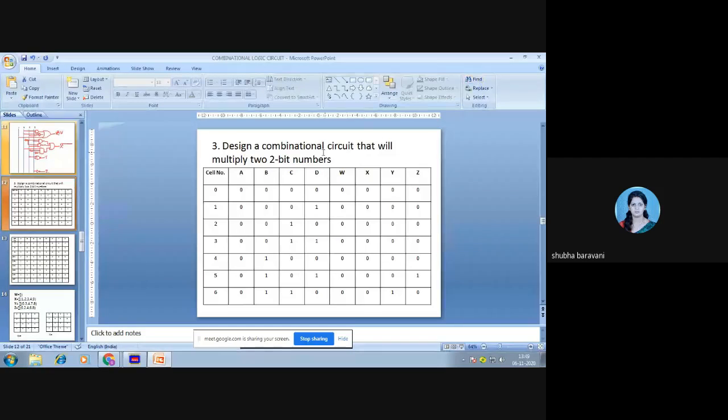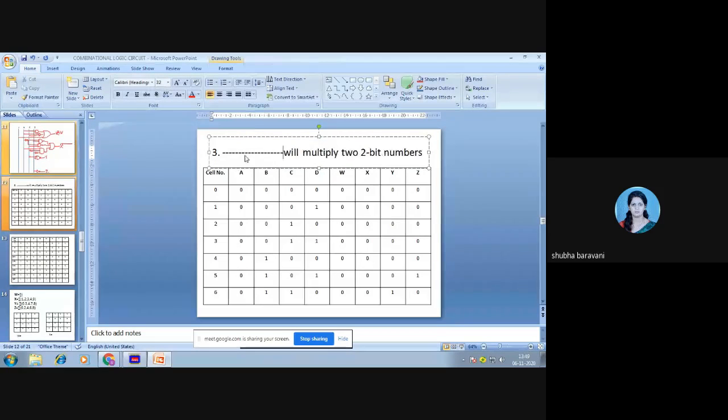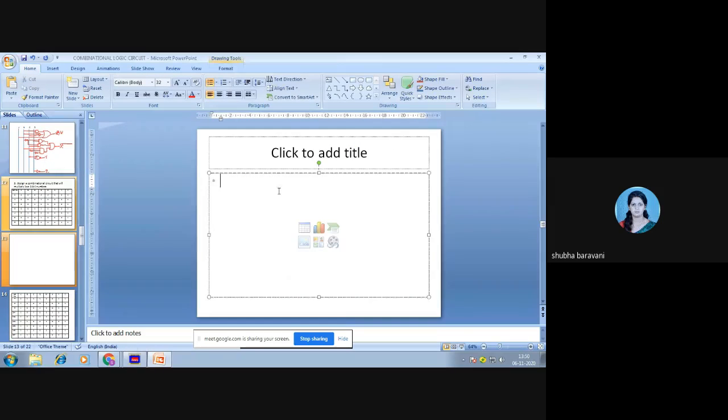See, the question is design a combinational circuit that will multiply two 2-bit numbers. So, one 2-bit number is AB. A and B will have possible combinations of 0, 0, 0, 1, 1, 0 and 1, 1. The second 2-bit number is CD, which again has 4 possible combinations 0, 0, 0, 1, 1, 0 and 1, 1. So what you have to do?